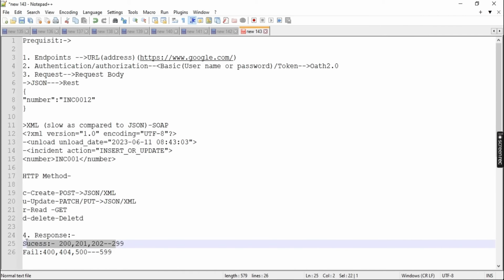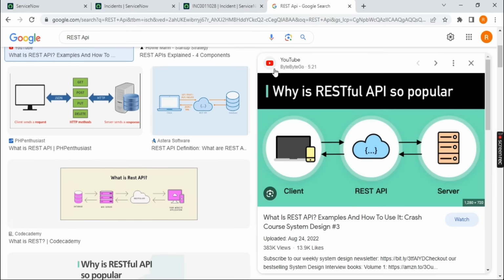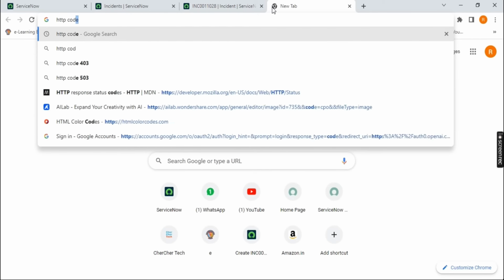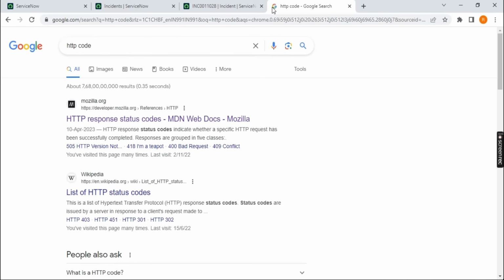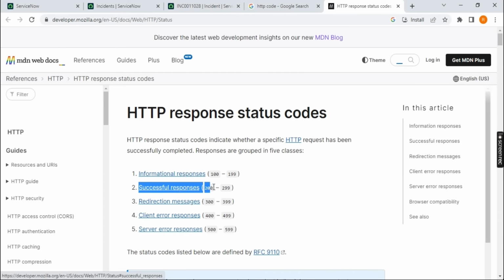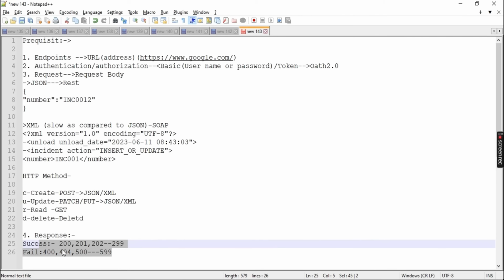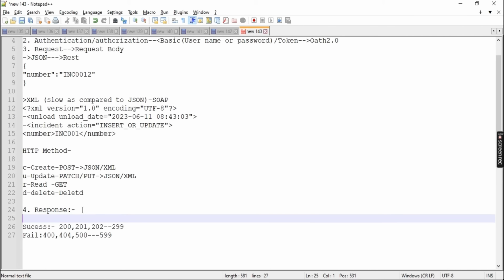How am I so sure that these are the codes available? Let's go to Google and search for HTTP codes. These are called HTTP codes, which are universally defined. If you are using ServiceNow or anything else, it doesn't matter, these codes are universally defined. Go back to the first result, and you will notice a successful response is between 200 and 299, and failure is between 400 and 599. So remember, responses are of two types, success and fail, and these codes are called HTTP codes, which are universal.